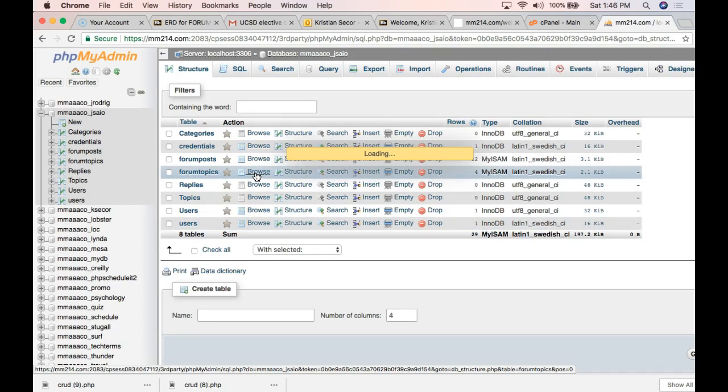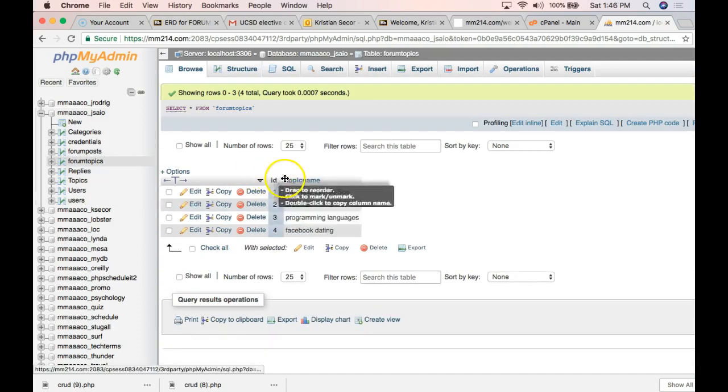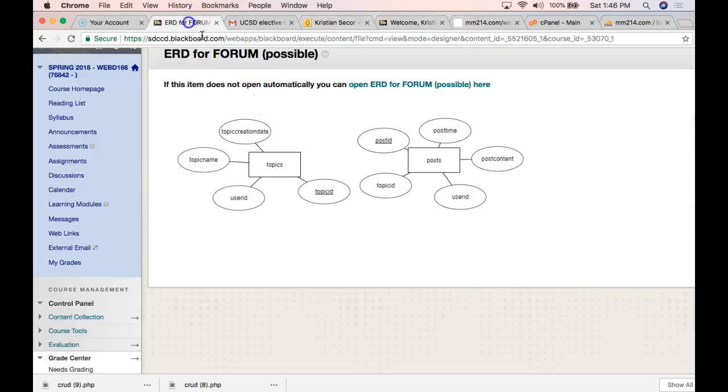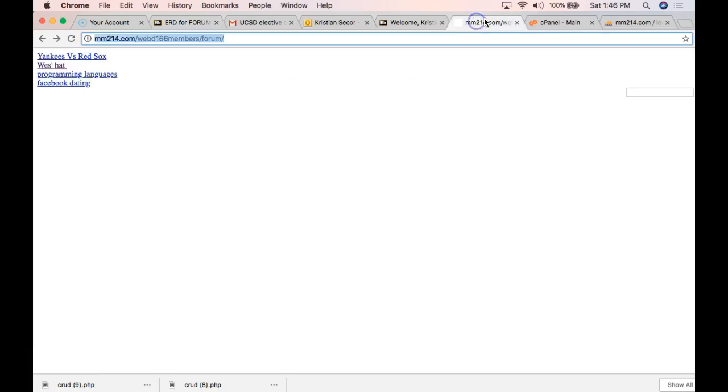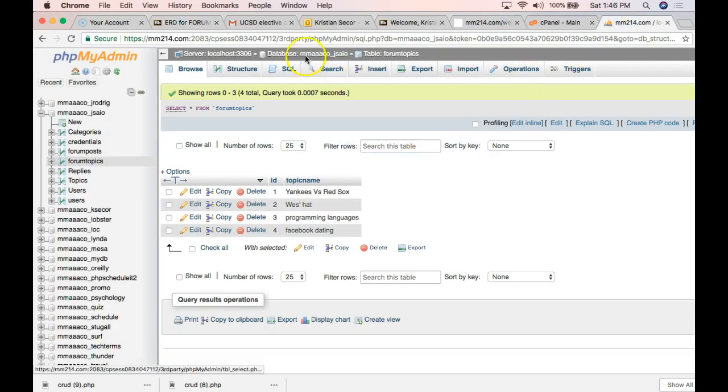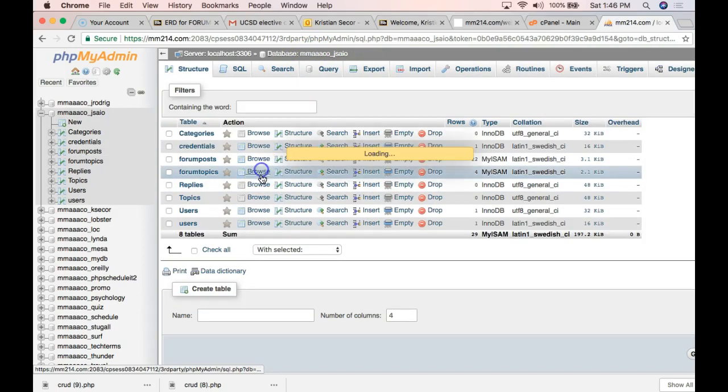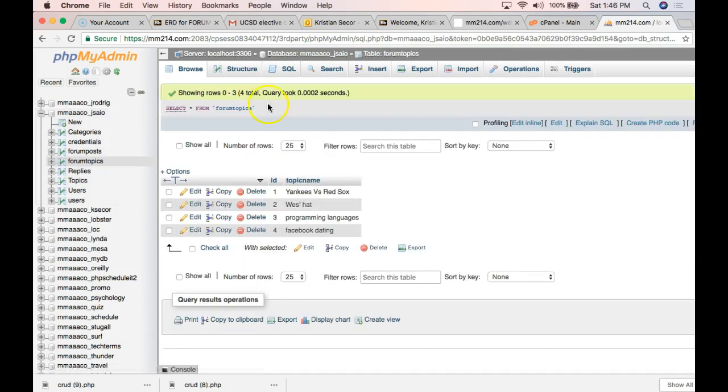So if I click on forum topics, I have ID and topic name. Very similar. Of course, inside our ERD, you see topics had creation date and the user ID that created it. And that's what's required in your project. But for now, for the setup for this week, I wanted to show you how the borrowed key would work with the GET method. So that was the topics.